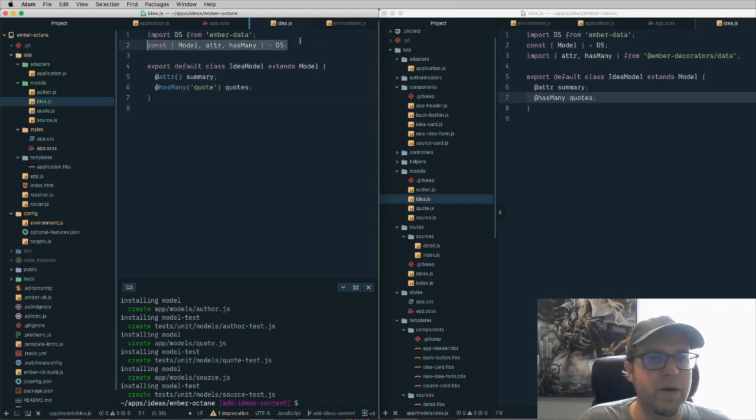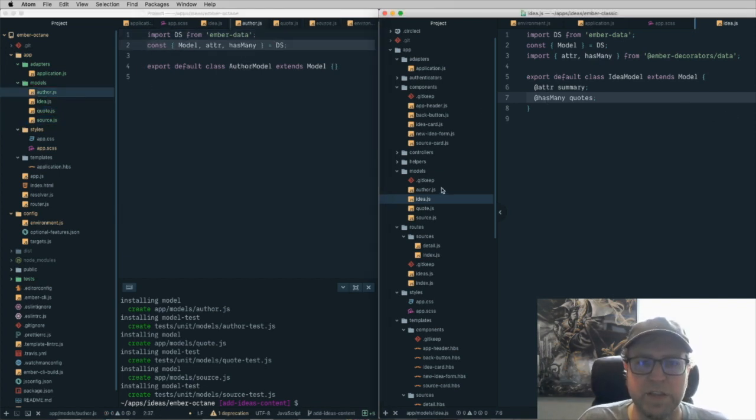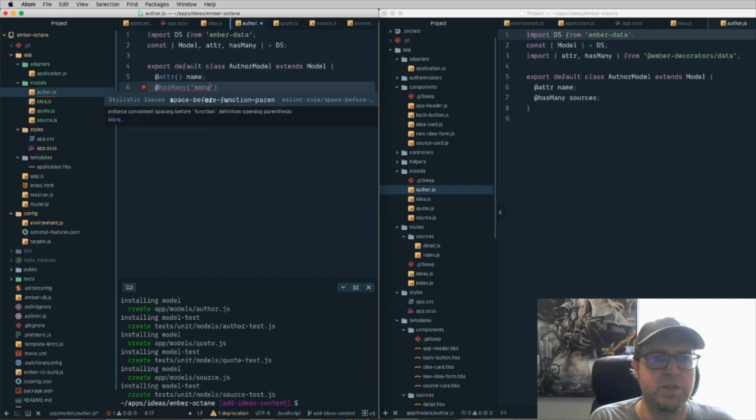So let's just go through. For these other models, I'm just going to paste in these imports, or rather the destructuring there, to get access to those decorators. And then let's go look at the fields that we have to copy them over. So in author model, we have attr name, and then hasMany sources.